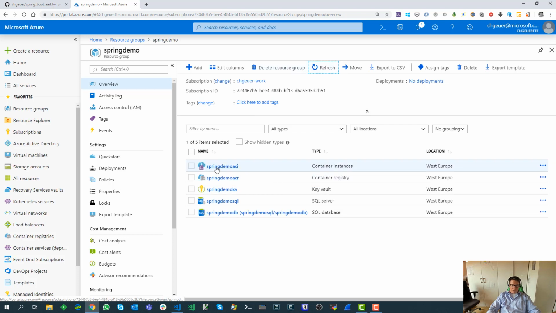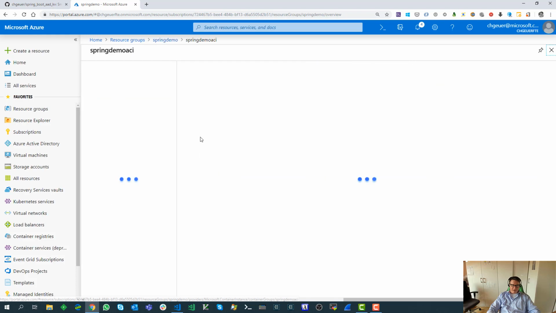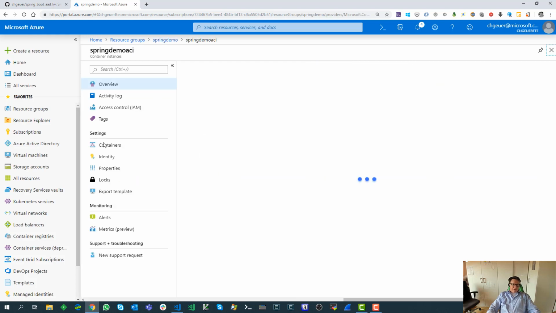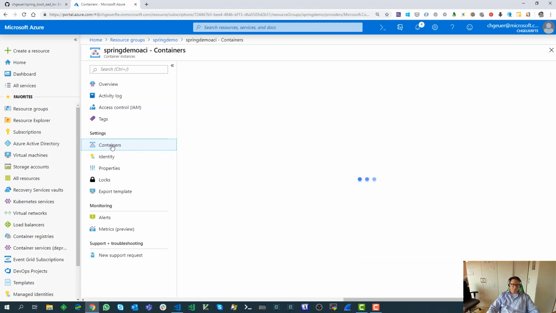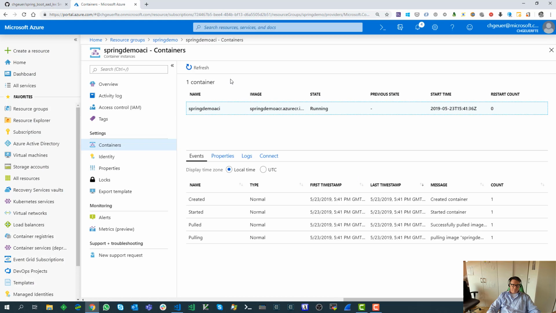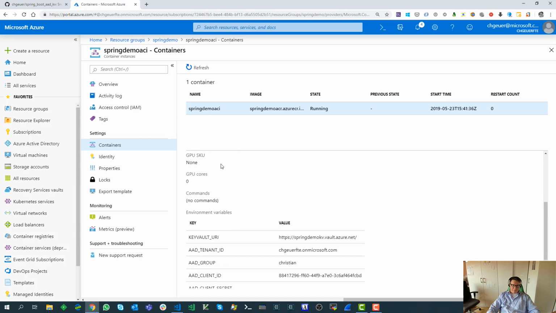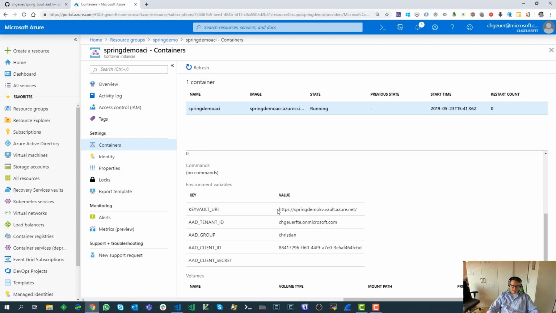So here we can already see a container instance running, our ACI. In the container instance, in the containers section, it seems to be already running. That's great. So let's have a look at the properties. The properties which we brought in: here you can find the key vault. This is the directory in which you live in. This is your username or your client ID. And because it was a secret property, we can see the password value in here.